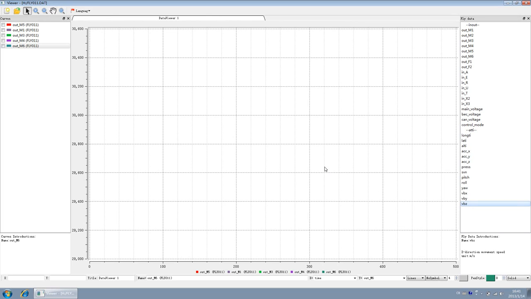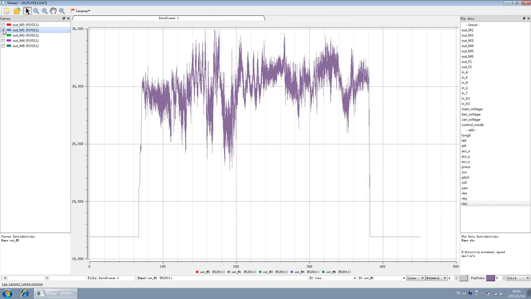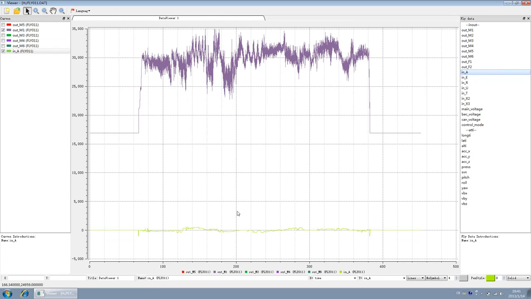Open one data, such as output M1, and then open the other relevant data, input A. We can see that two data curve scale is not the same and not convenient to compare. So we show you how to put the two data curve together to do the comparison analysis. First, we realize that two curve scale gap is 30,000. So add 30,000 to the smaller input A.